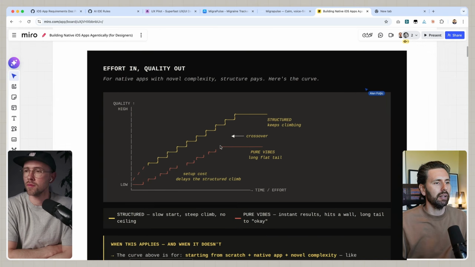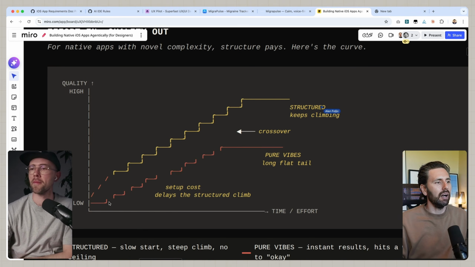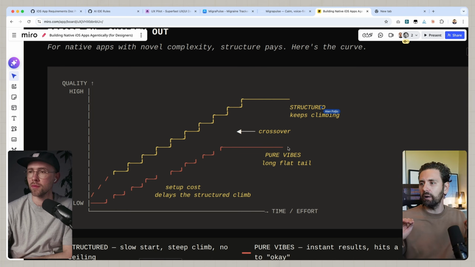So if we think about effort in, quality out, I think with pure vibes, you can get to something quite quickly, and that's good. But then the quality ceiling flattens out. I think it's quite hard to then really elevate the quality of the design, the quality of the code, because you just haven't got so much control.